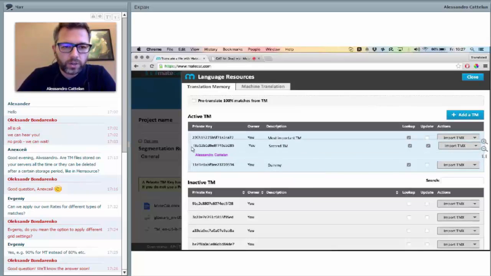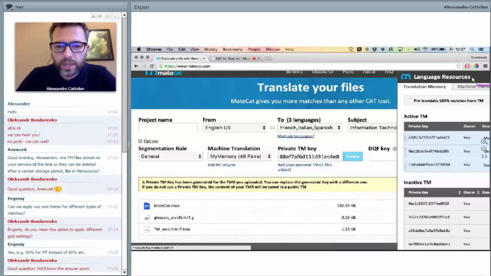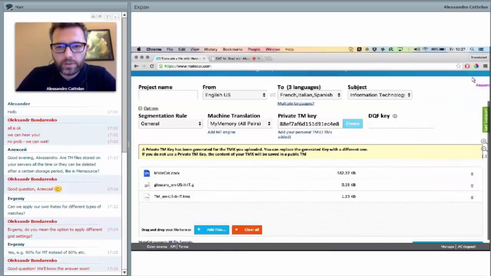So I can drag and drop it here. And this is the order of priority. So first, you will get suggestions, help from this translation memory, most important. Then you would get suggestion from the second TM. And finally, you would get suggestion from the dummy. Let's call it TM. Okay. I'm going to close this interface now. And again, off to the analysis.